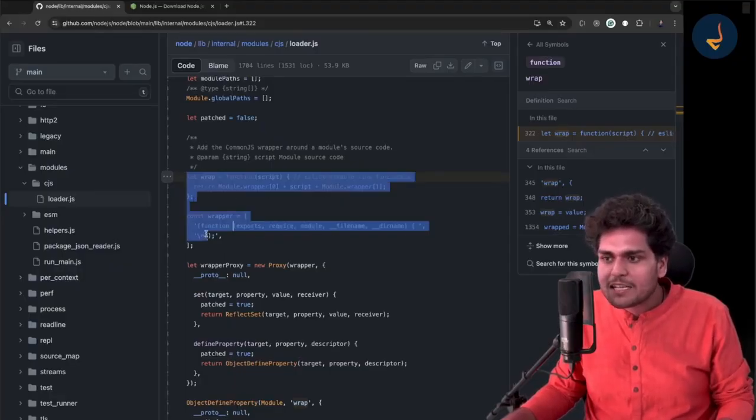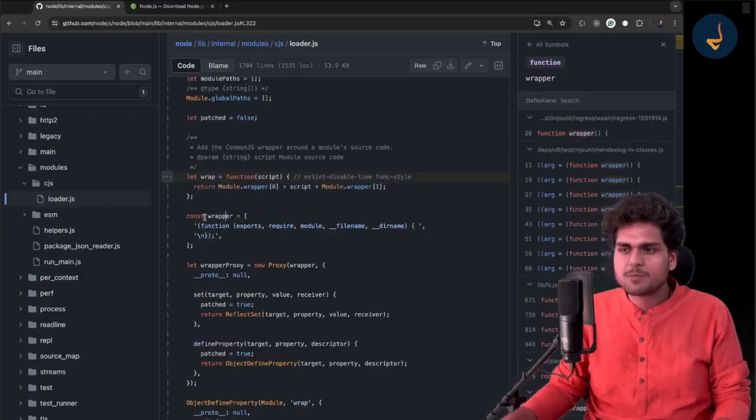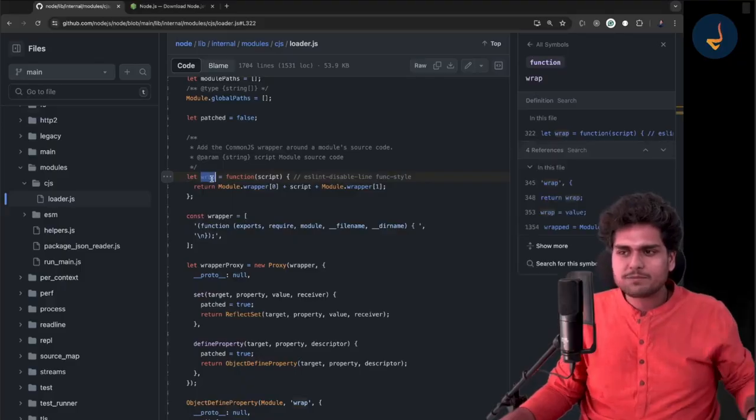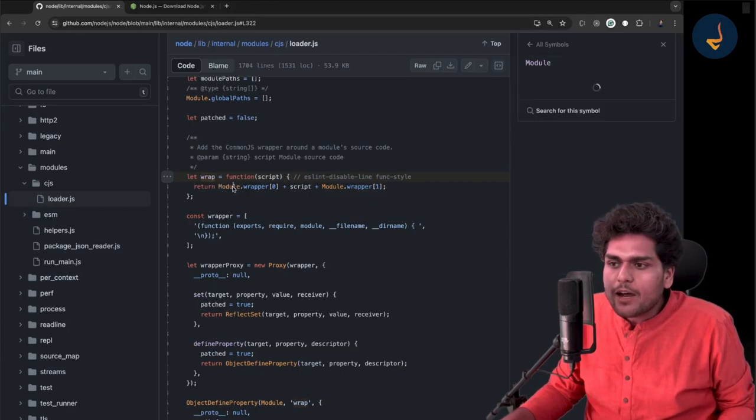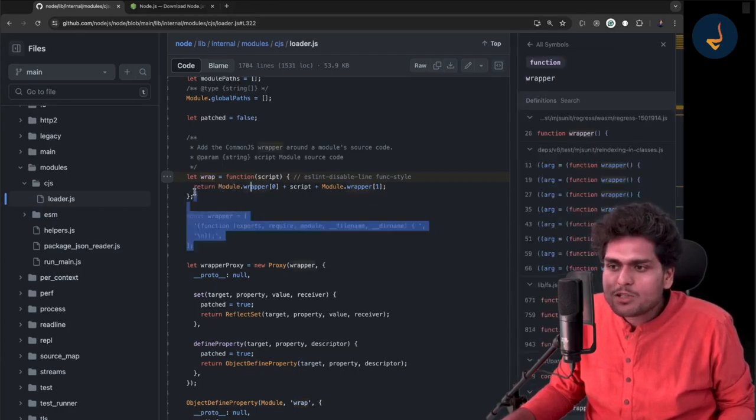Just understand this piece of code, nothing else. It is a wrapping function. What it is doing is, it is returning. See, what is module.wrapper? Let me just copy this code and show it to you in my browser.